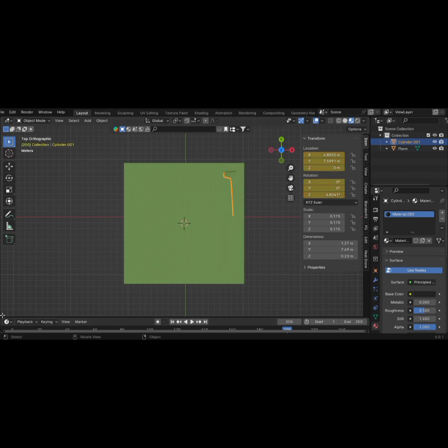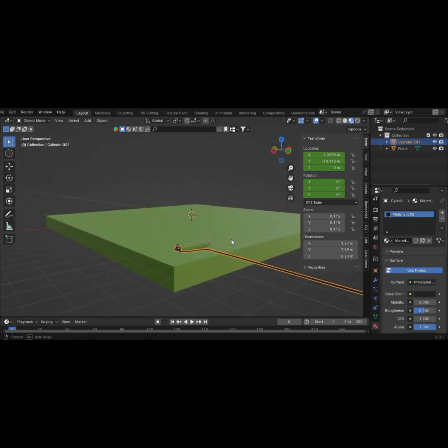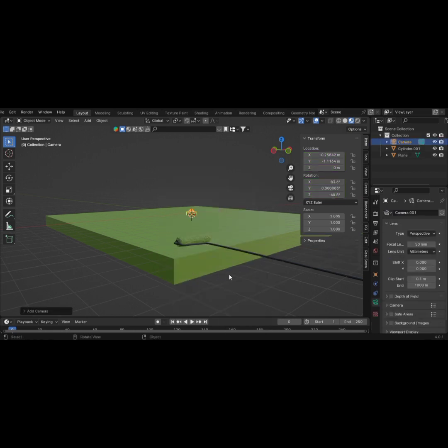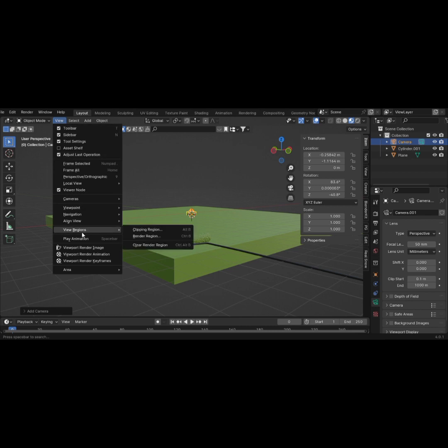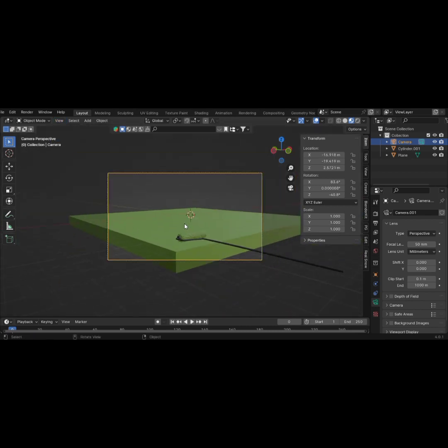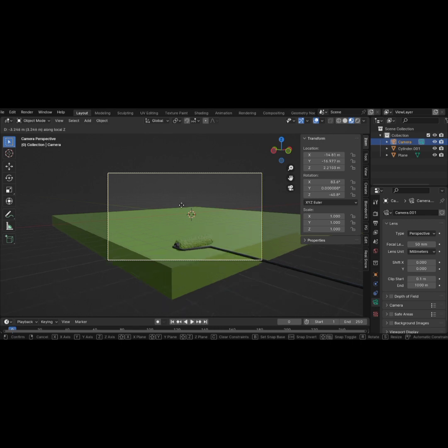So I want to go to the front view. Go to our camera. Shift A. Add in a camera because we don't even have one yet. Want to go to view. Align view. Align active camera to view. And then this is what we have. Want to go G and little mouse button and then zoom in like that. Something like that. Bring it down.